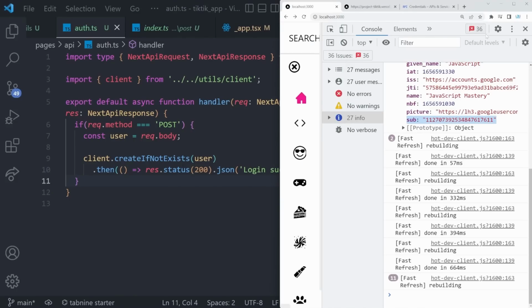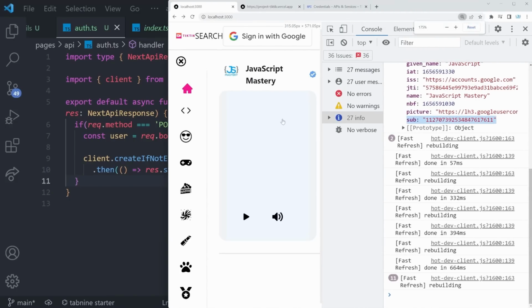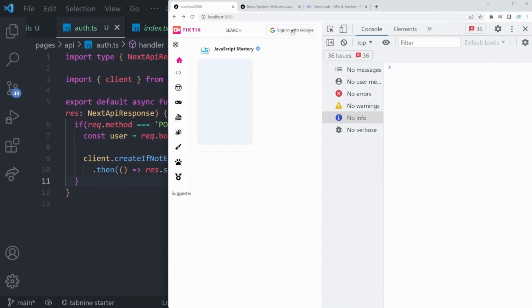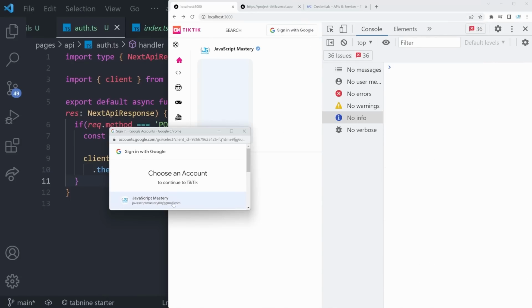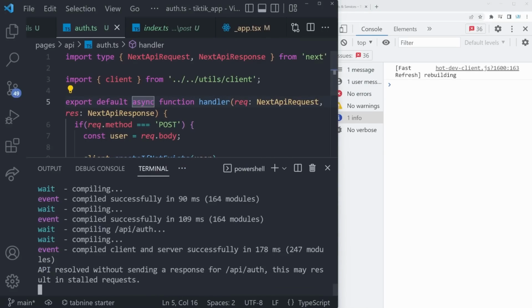So let's go back to our application. Let's expand this right here. Unzoom a bit. There we go. And I'm going to click sign in with Google. I'm going to choose my email. There we go. It seems okay. And now let's open up localhost 3000.